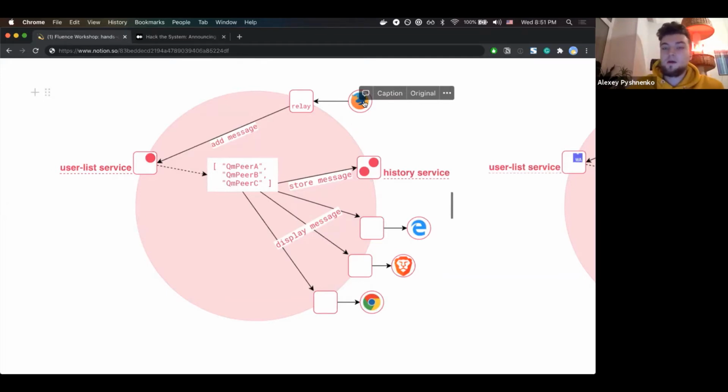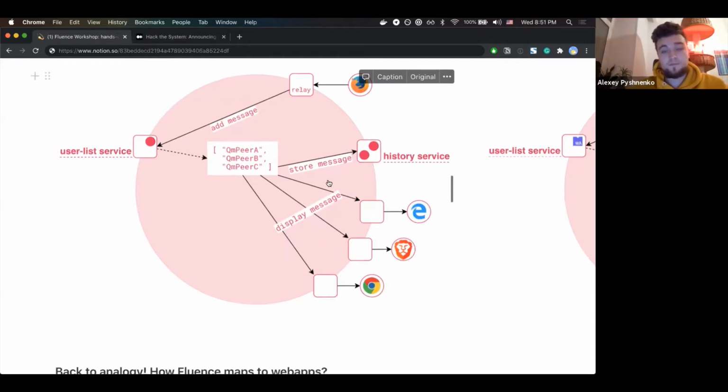So this client loads, it asks the network to load a list of users in the chat and then calls on each of them a callback, a function that will display a new message on their screens. And after, and in parallel to that, all that happens in parallel, also happens the persistence of the message. So here, in parallel with calling display message functions on clients, we also store the message on the history service.